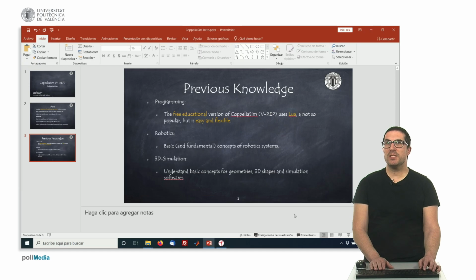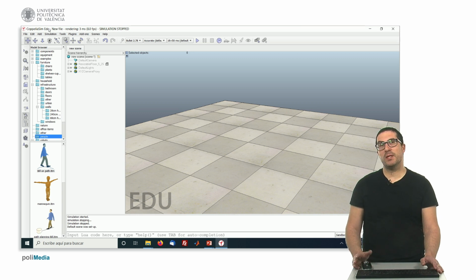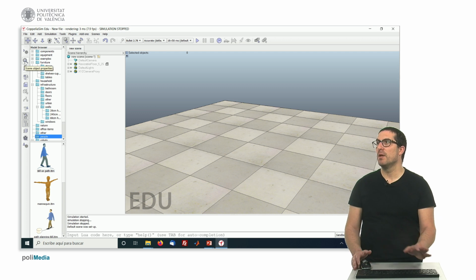Okay, so let's move to the software. This is CoppeliaSim, and this is the default scene, as we can see. Here we can see some menus and some icons on the top that will be commonly used, and also some icons on the left that we will use for different purposes. We will see some of them.